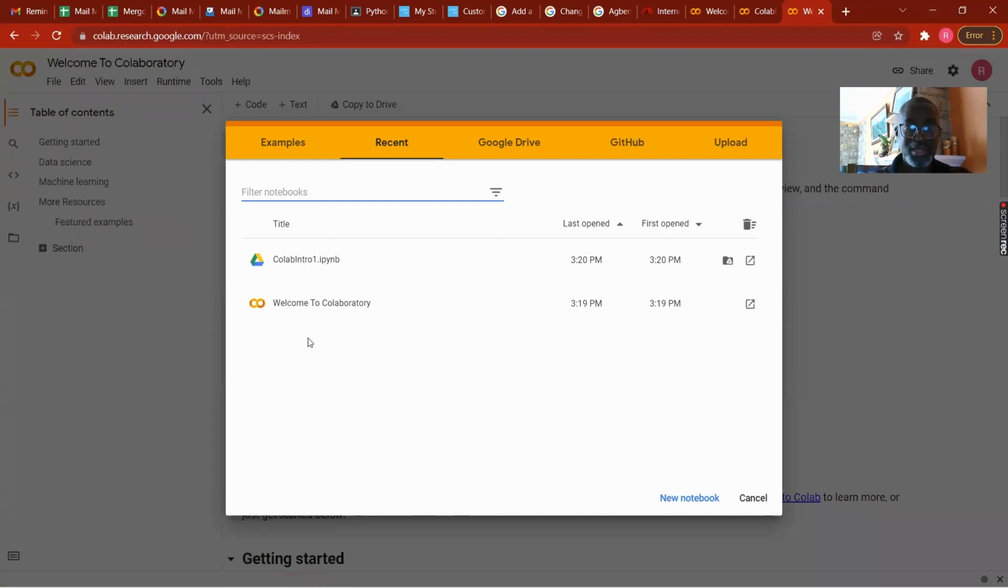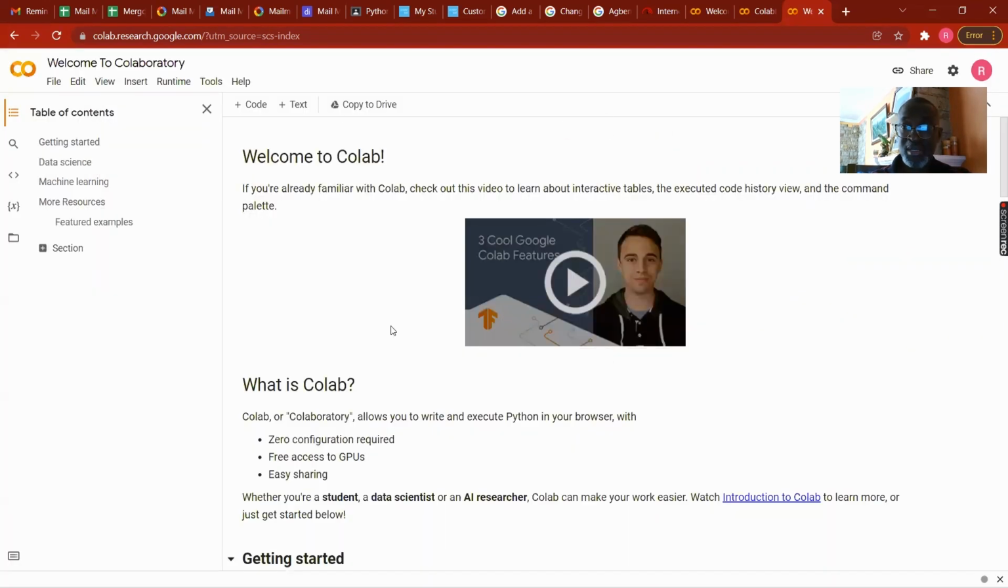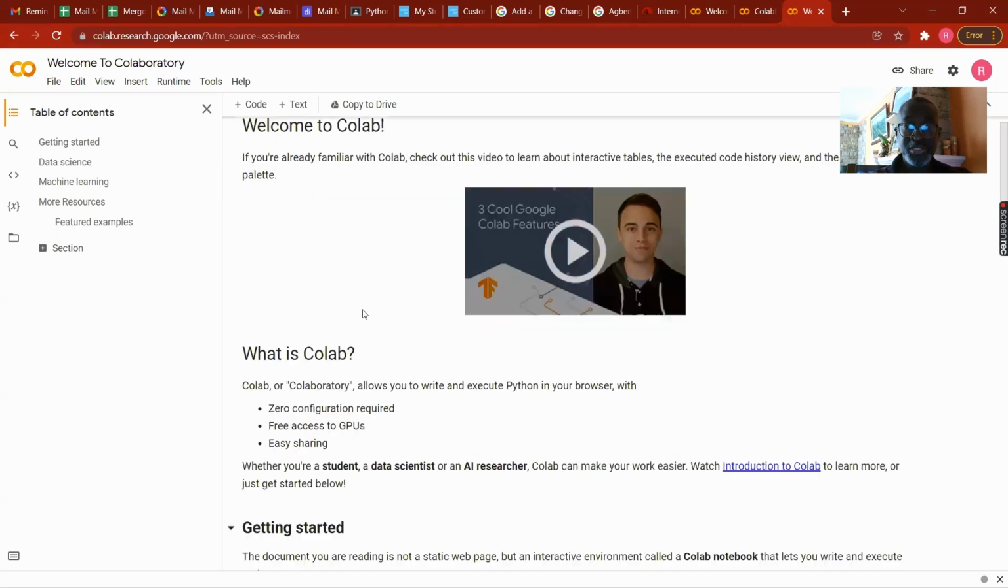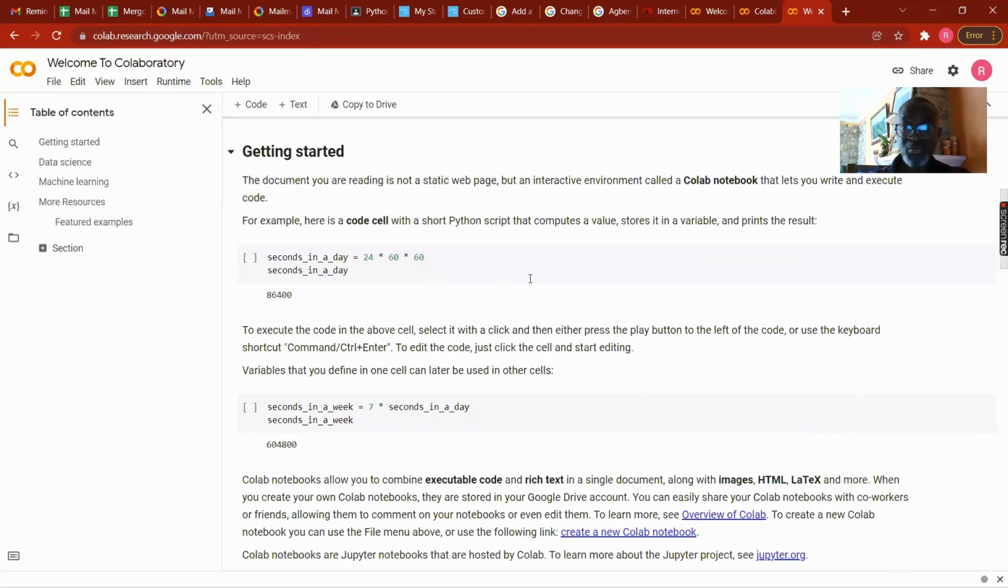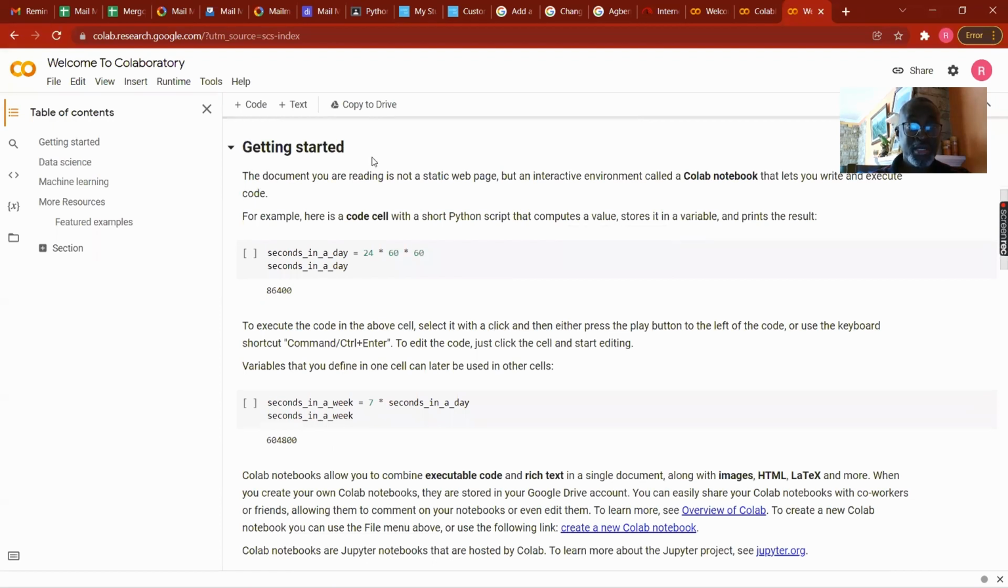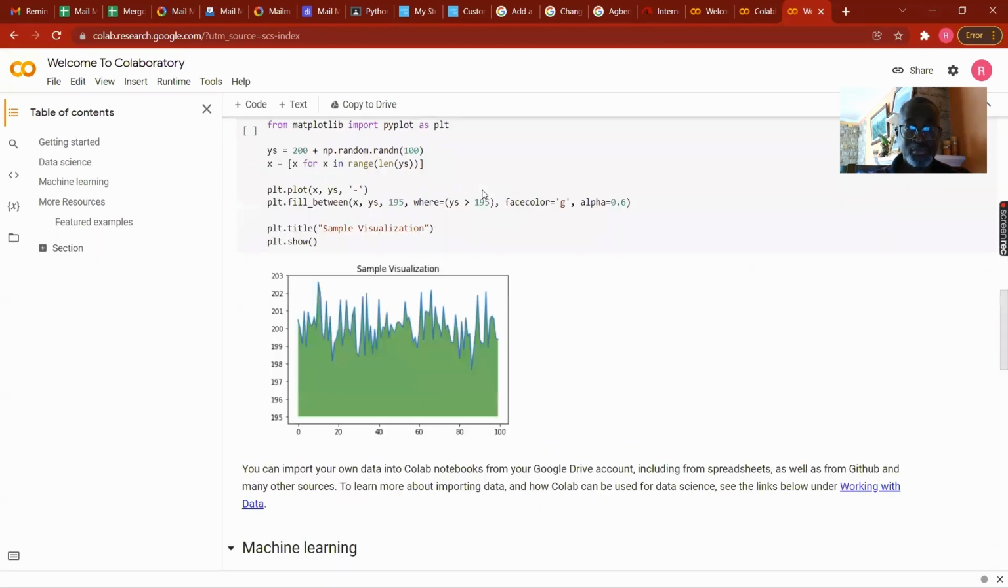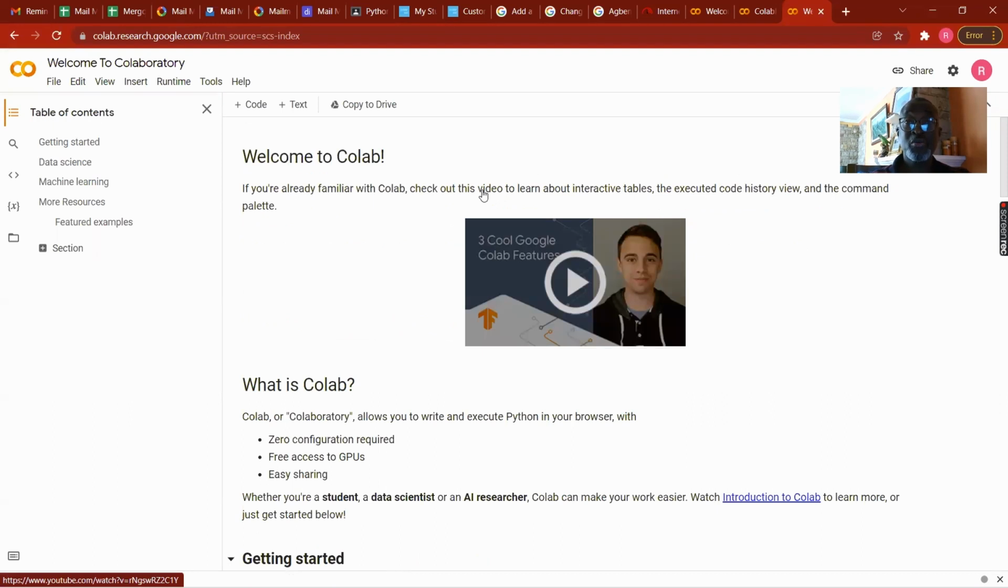Gmail account. Now, if this is the first time you're going into Colab, this is the only notebook you're going to see. Welcome to Colaboratory. And you can cancel this. What this helps you to do is it shows you how to start with Colab. You can see the getting started page here. And I advise you to go through it after you finish watching this video because it's going to go deeper than I'm going to show you. I'm just going to show you the basic thing you need to do.